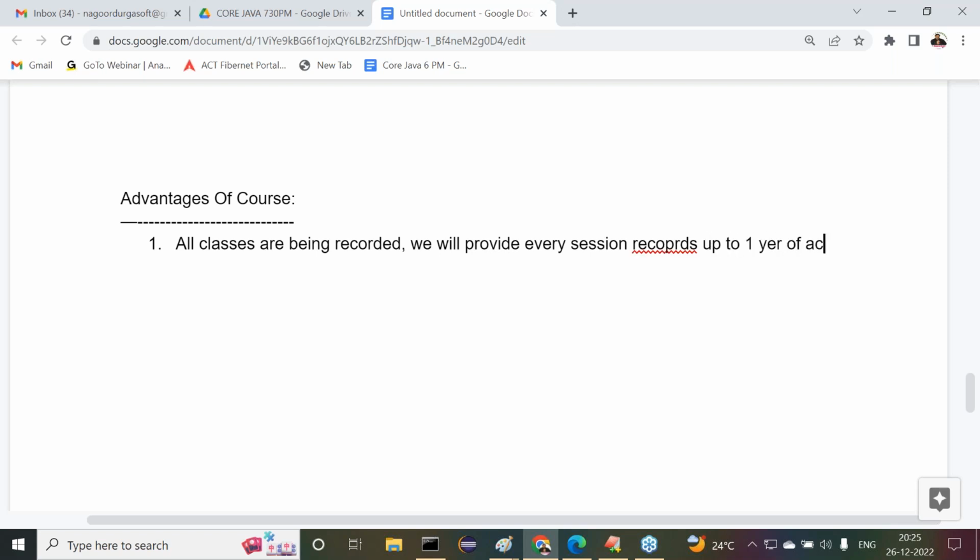Understand, guys? The very first service, a very good service on behalf of Durgasoft. Observe carefully. Later on I'll give the courses I'm going to take, that information also, but first understand this clearly. All classes are being recorded. We will provide every session's recording, with up to 1 year of access. Every class is being recorded, and we'll provide access to every session's recording.